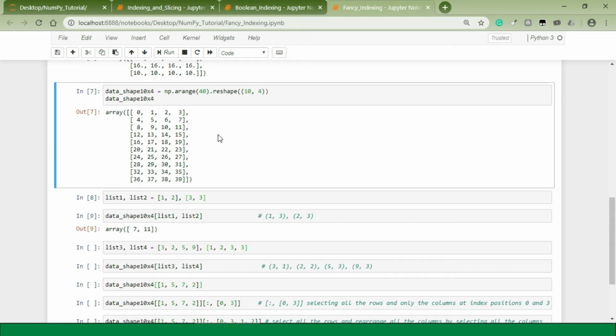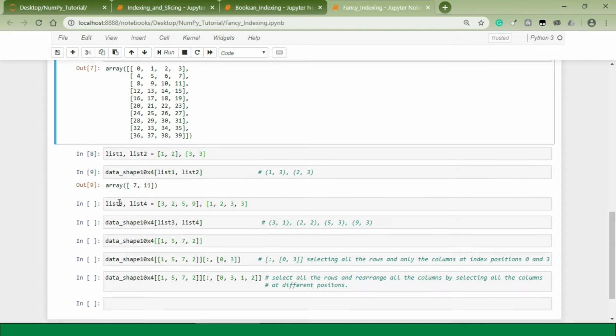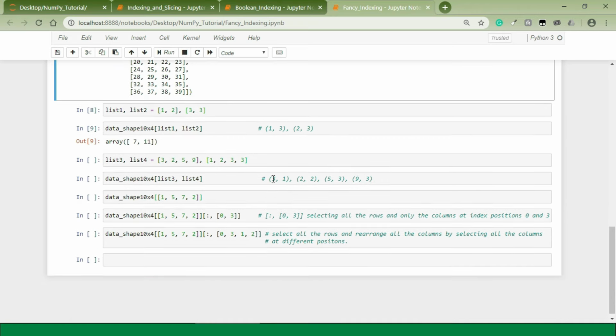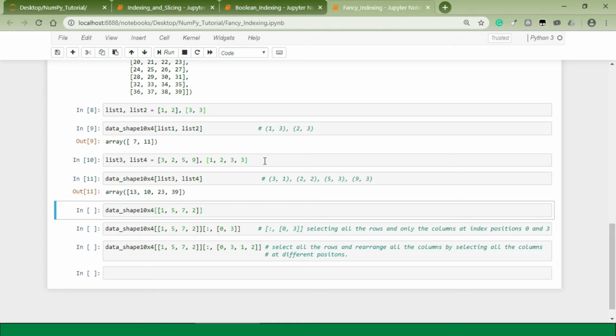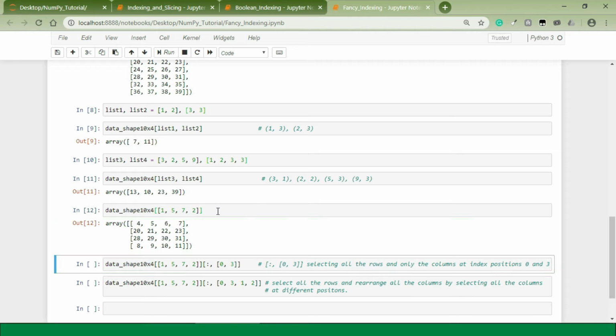Let us create another example with 4 tuples of indices formed by arrays of indices, that is list 3 and list 4 with lists of integers as 3, 2, 5, 9 and 1, 2, 3, 3, forming tuples of indices 3, 1, 2, 2, 5, 3 and 9, 3. We can directly pass a list of integers to the indexing to select array elements. For example, pass a list of indices, that is 1, 5, 7, 2, directly onto the index method.